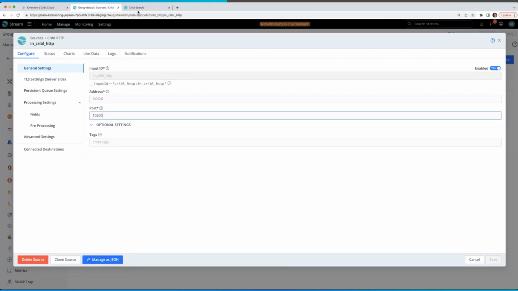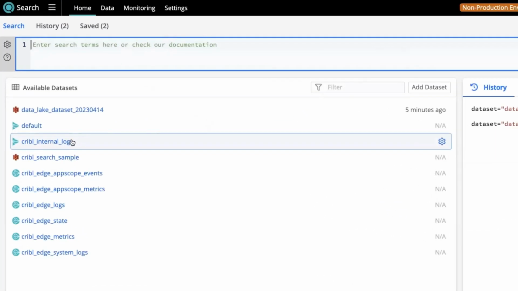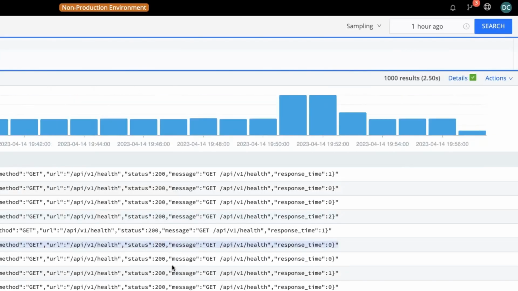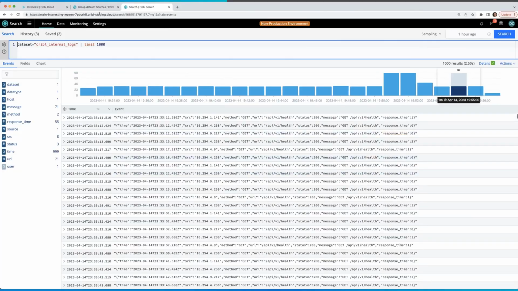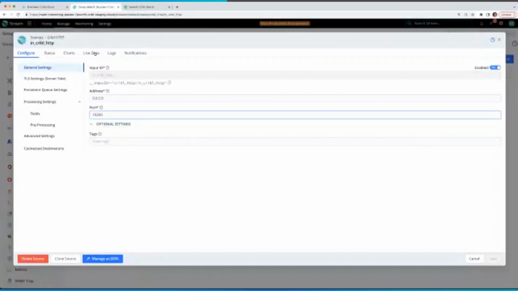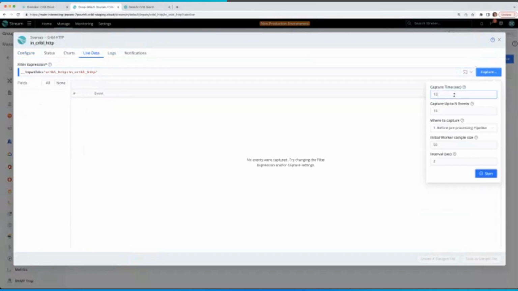Now let's go back into Search and we'll demonstrate how data might appear in Stream when searched. We click on the left on Datasets, we click on Cribl Internal Logs just to get some data in the window, and we'll see that that generates 1,000 results. Let's take a look at how that looks in Stream. If we click on Stream, then we click on the source, and then we click on Live Data, we can hit Stop, then Capture again, change it to 300 seconds to make sure we have a long enough window to see the events that we created.